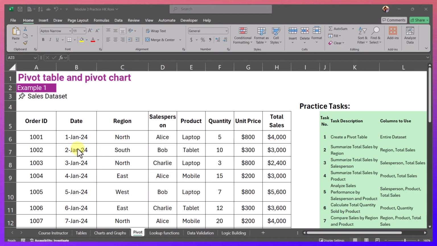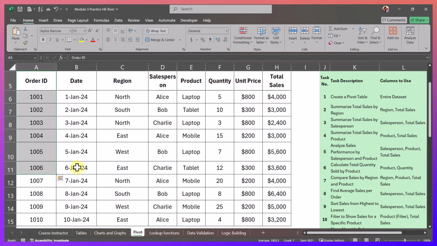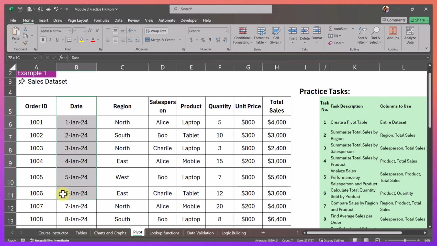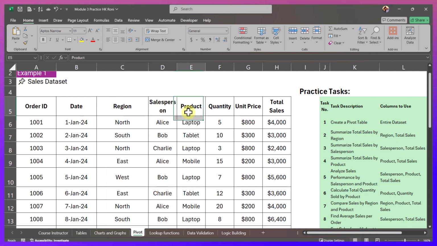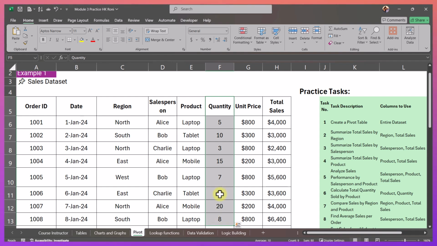Before jumping into the practice tasks, let's discuss the dataset we are working on here. We have a dataset related to sales data. A column represents the different order IDs. Then we have order date, different regions of this sales data, and different salespersons. We have products of different categories like laptop, tablet, mobile and so on. We have their sold quantity, unit price, and from this quantity and unit price we have their total sales. So this is the basic description of this dataset.